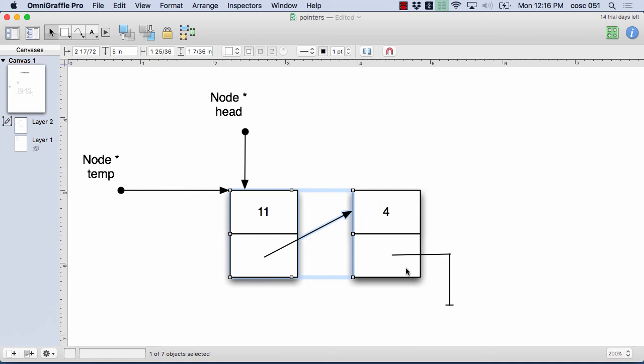I don't know. I mean, temp, you have extra things that point to it. It's not a problem having multiple things that point to it, but it's a problem having nothing that points to it.